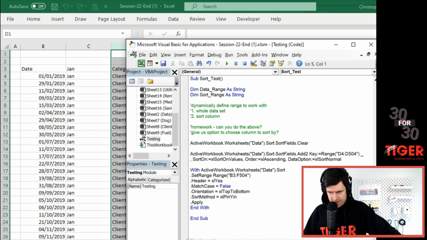So get the dimensions of the whole data set, get those dynamically defined and into a variable, and then get the sort column, and don't worry about choosing the sort column yet. Just try to get a sort column into this variable. Okay, dimensions for whole data set, then sort range dimensions for sort column. Okay. So see if you can do that.